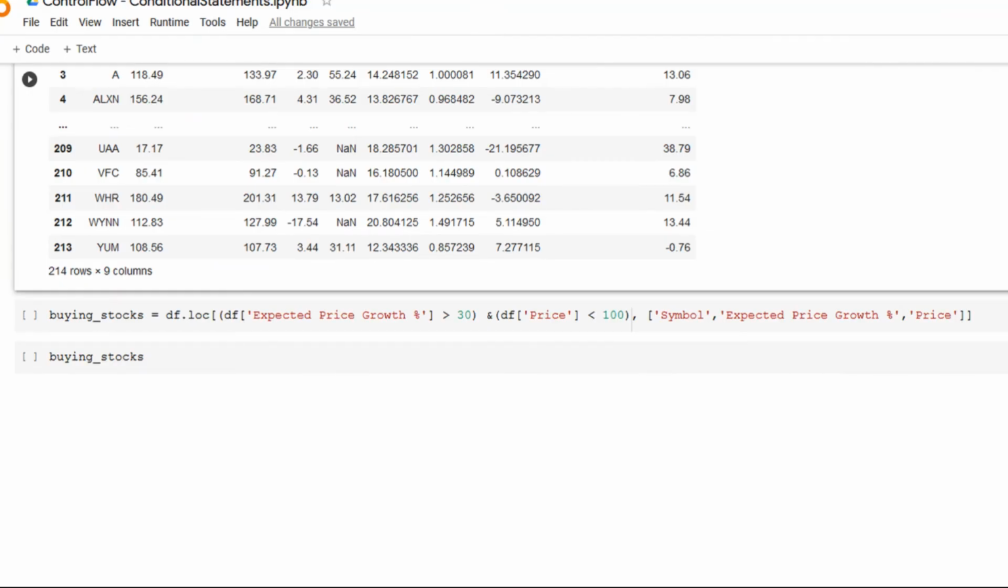Let's understand it. The data is in data frame df followed by the loc method and in brackets our first condition, which says price growth of more than 30%. Price growth percentages are in the expected price growth percentage column in df. So we select this column to search from, followed by the greater than comparison operator and the desired return of 30, and a closing parenthesis to complete our first condition.